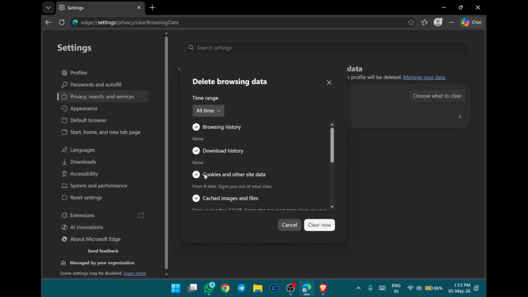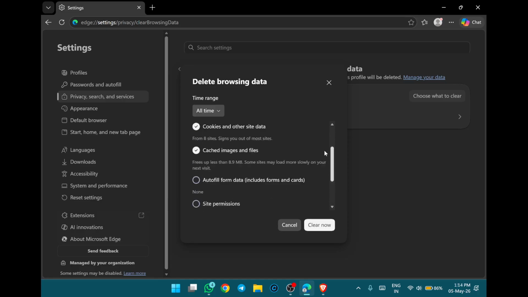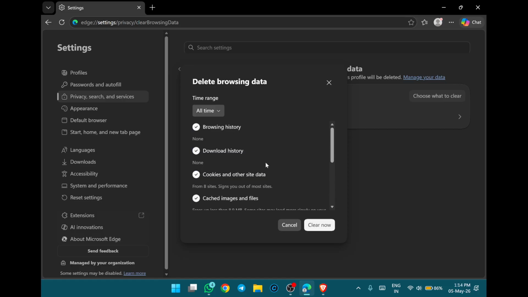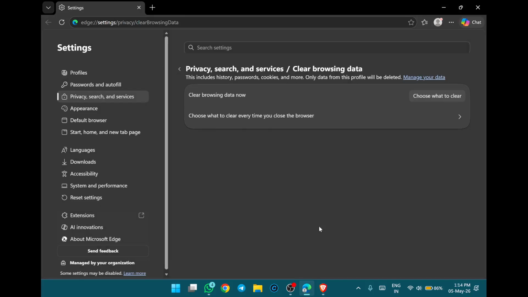Here, ensure cookies and other site data as well as cached images and files are selected. You can check or uncheck other options according to your choice. After that, you can select a time range from last hour to all time. After that, click on this clear now button. That's it. Your cache and cookies are now cleared.